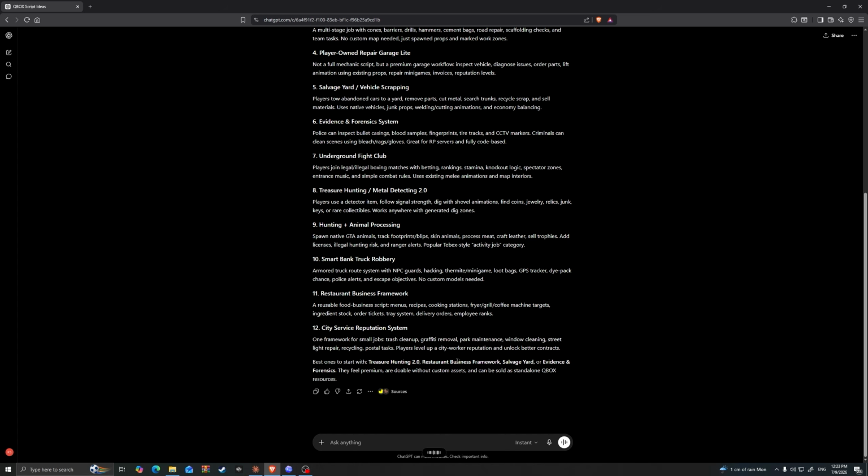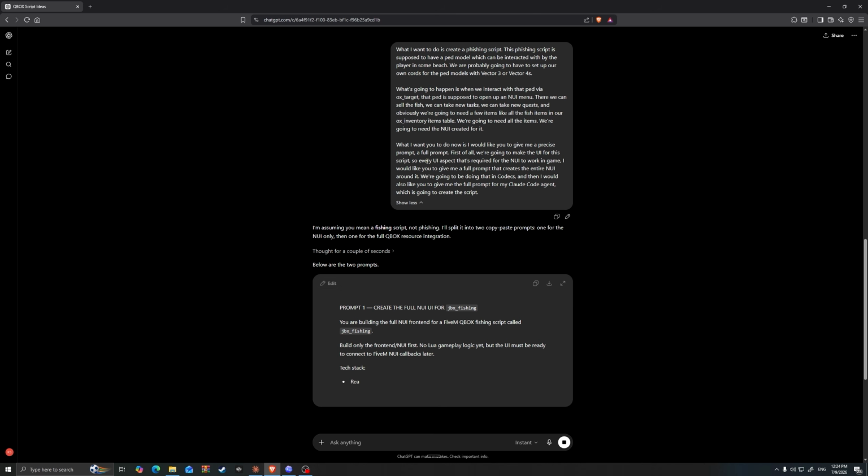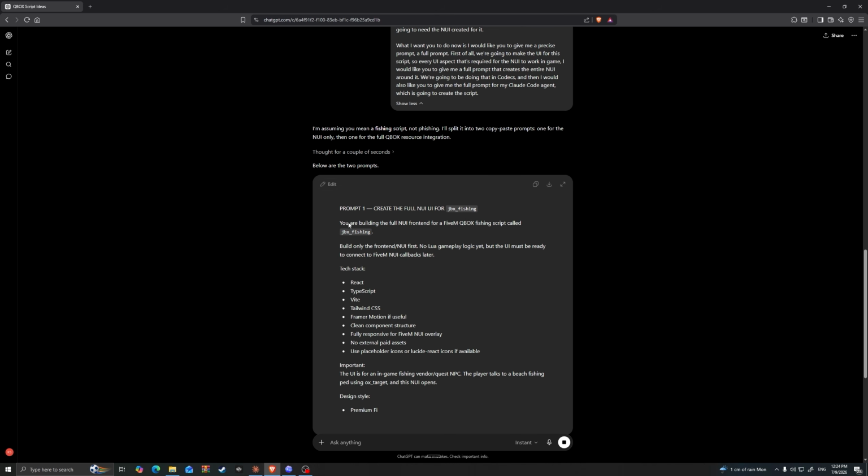So what I want you to do now is give me a precise, full prompt. First of all, we're going to make the UI for this script. For every UI aspect that's required for the NUI to work in game, I would like a full prompt that creates the entire NUI, and we're going to be doing that in Codex. And then I would also like the full prompt for my Claude Code agent, which is going to create the script. Just like that, I have my extension where I can speak to the AI agent itself. We want to give information as precise as possible. So we're just going to give it this prompt here, what I just said. And there we go. So it's giving me the prompt number 1 first.